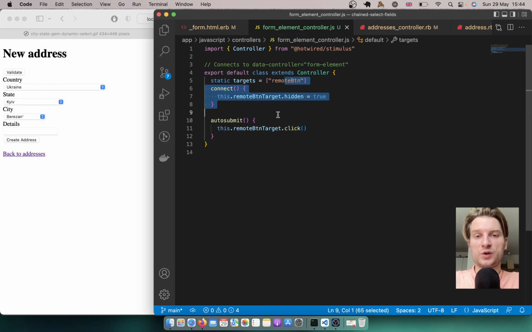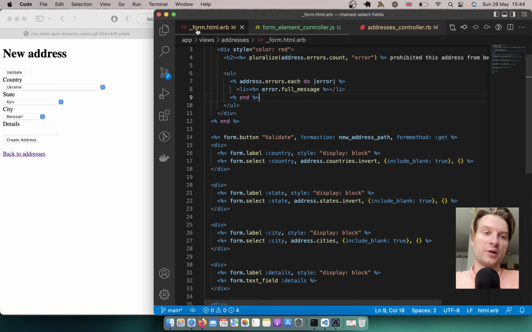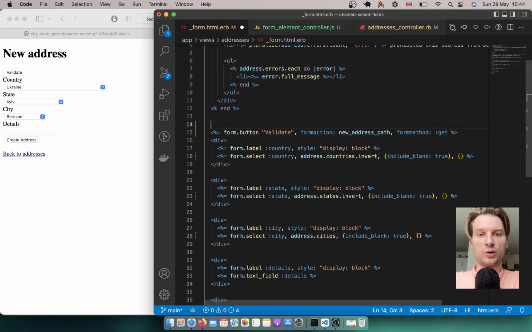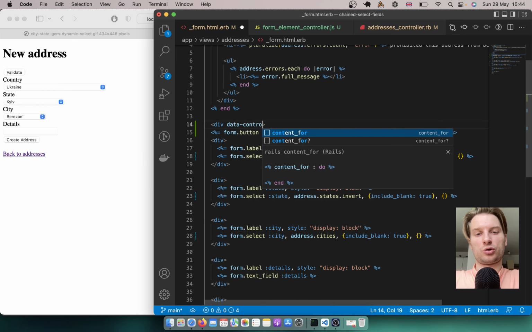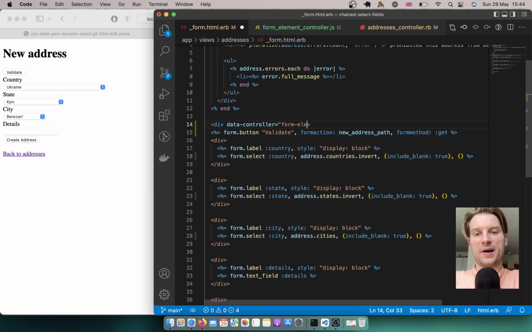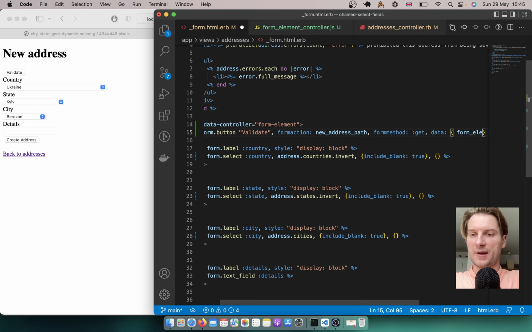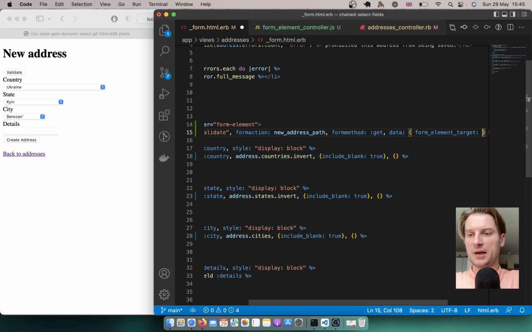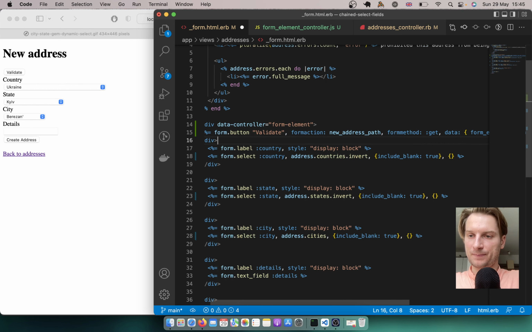Okay, now I need to use this stimulus controller in our form. So I will wrap this all into the stimulus controller. I'll say div data controller form element. Now to this button I will add the target. It is going to be remote button target. So data form element target will be remote button.